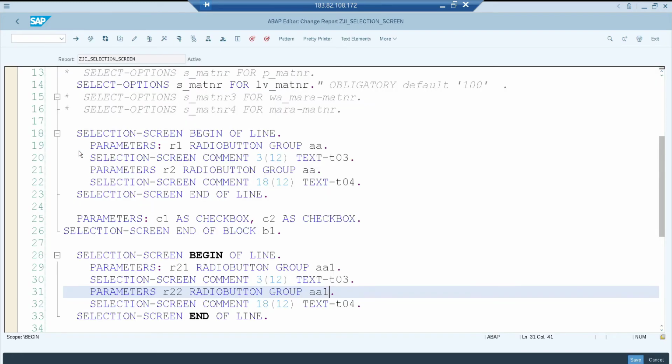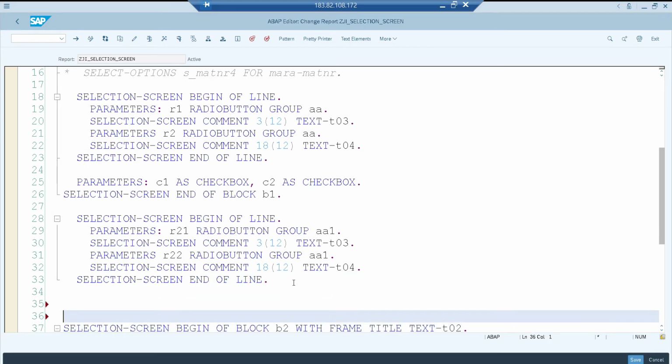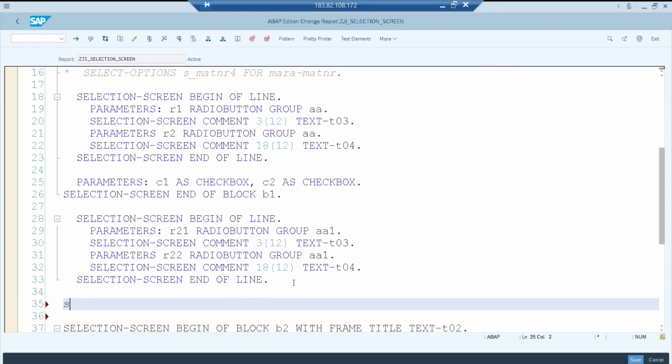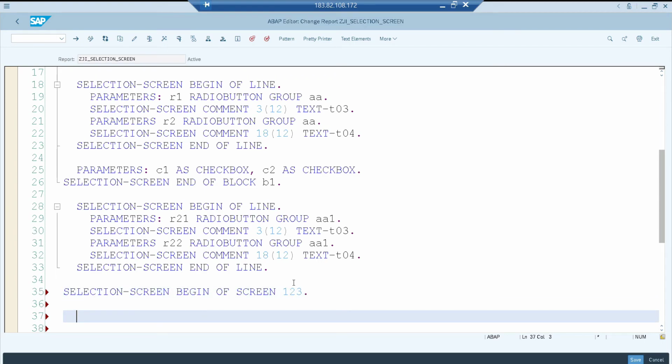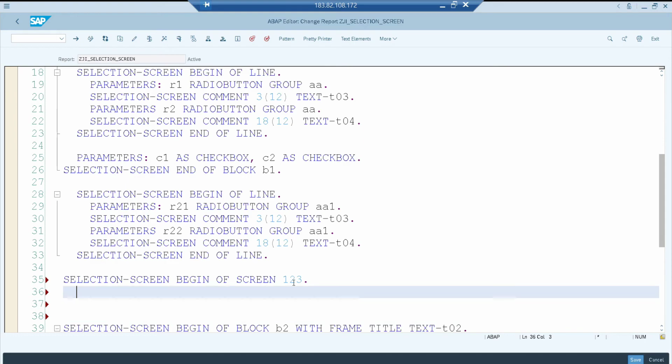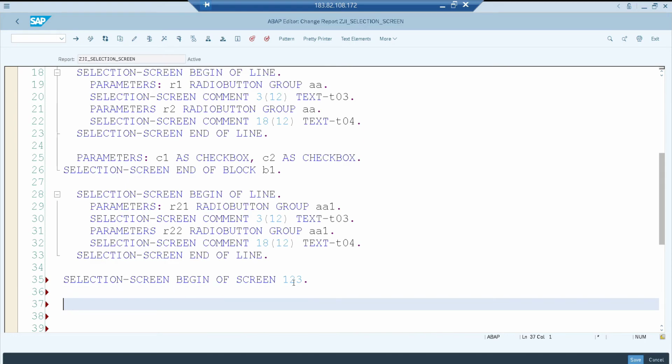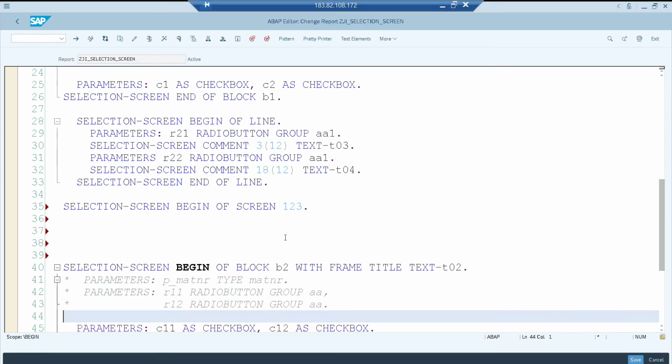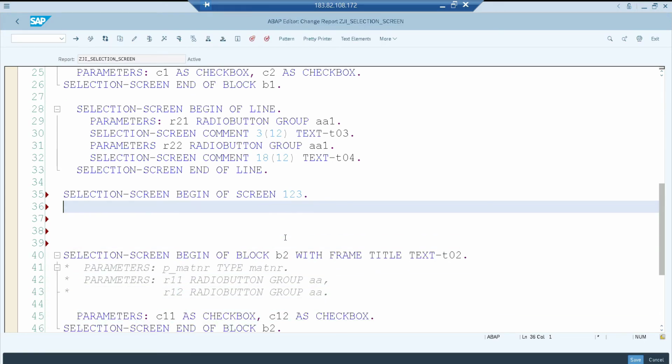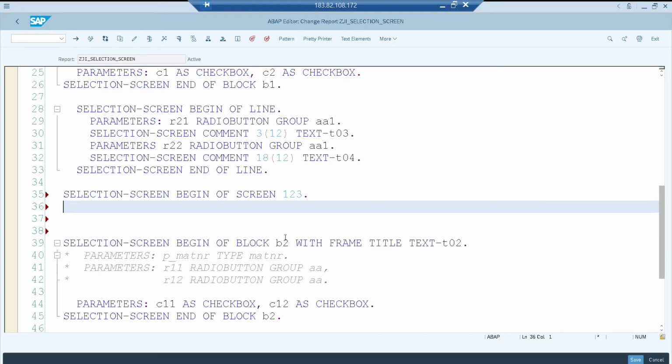Next is begin of screen. I'm going to have a screen, same as a block, but the difference is you can call a screen depending on your input. Every screen has a number. By default it's 1000, so normally we won't use 1000 as a number for a selection screen. I'm using 1 2 3. Let me have a block inside a screen. Let me have this as a screen, and this as a block.